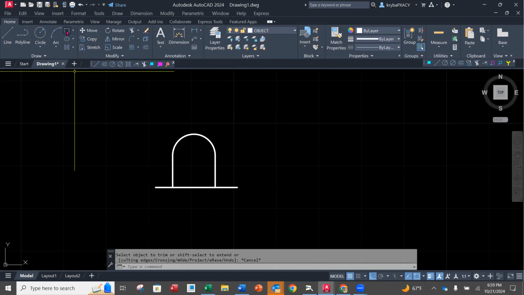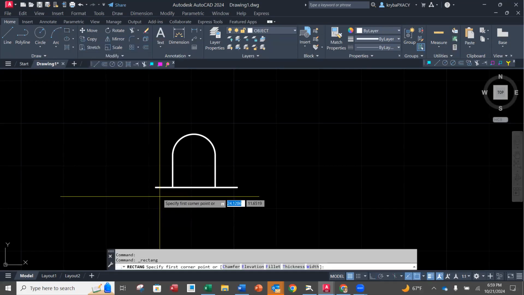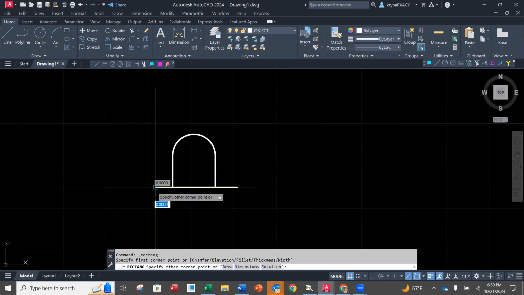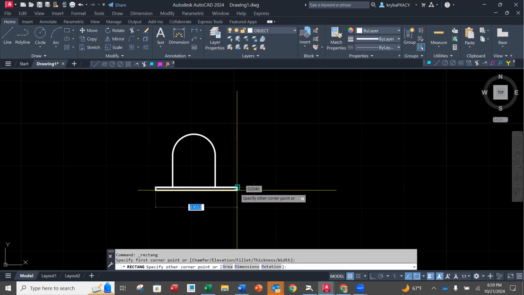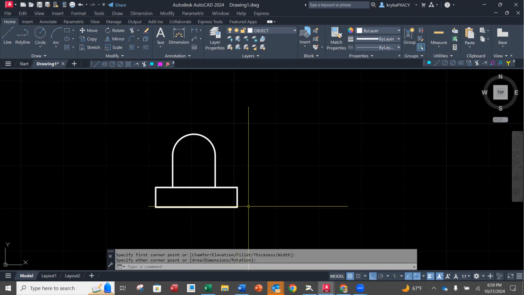And then the next thing I'm going to do is create a rectangle, and the rectangle is going to be what I'm going to hatch within, and then I'm going to get rid of it. So I'm going to use it for construction purposes on the end of this rectangle or that line. And then I'm going to go straight down about this far. It doesn't have to be perfect, but about that far.